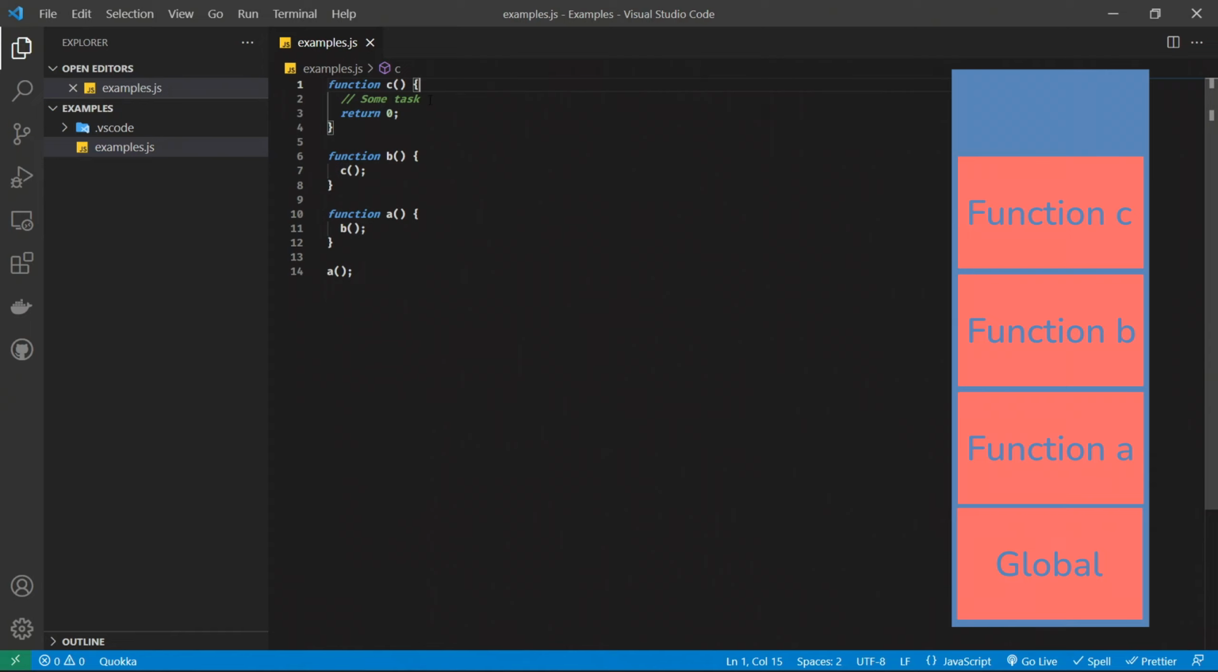Now it starts executing from here, it does some tasks and it returns 0. Now as soon as this returns, the top of the stack is popped and the control returns to the execution context just below it or the current top. So in this case, it returns to the function B call.